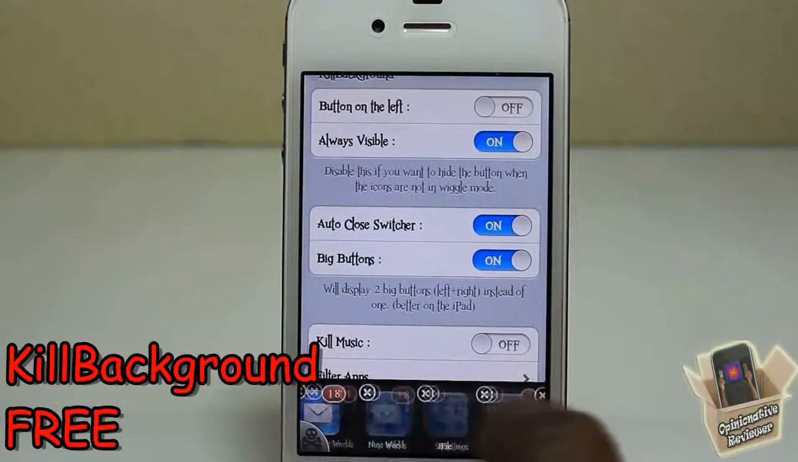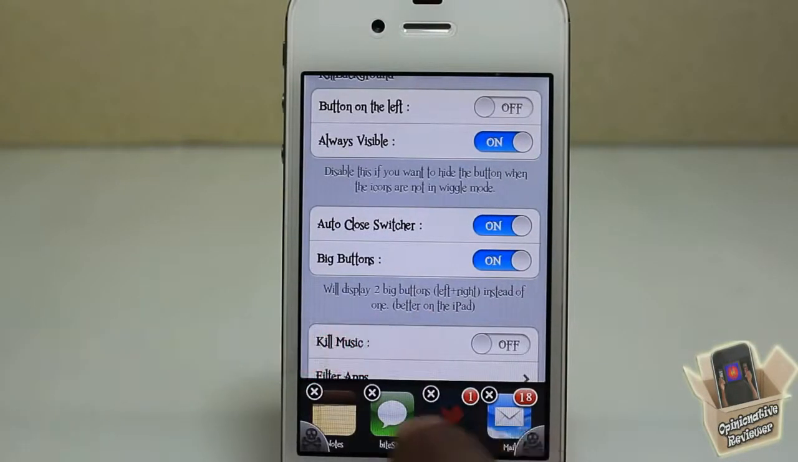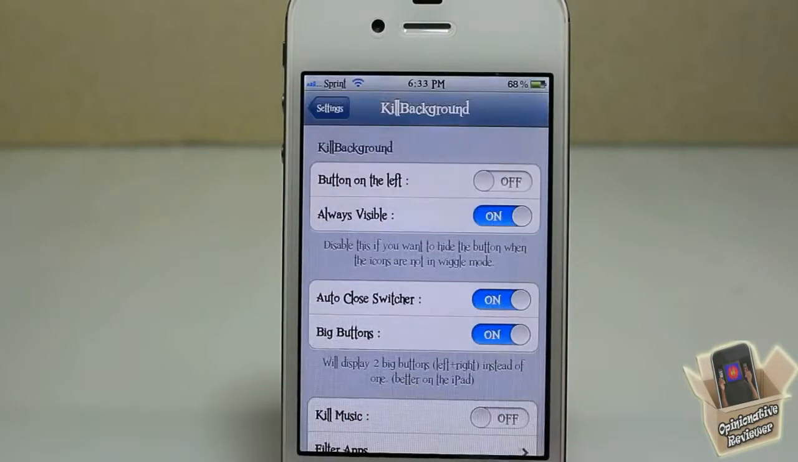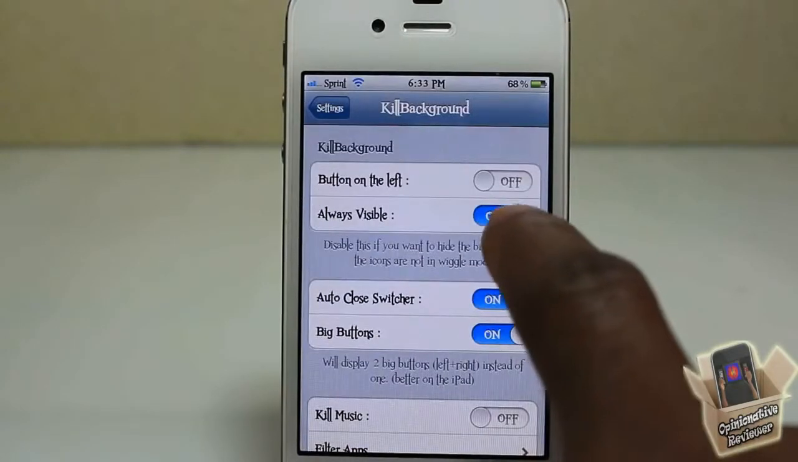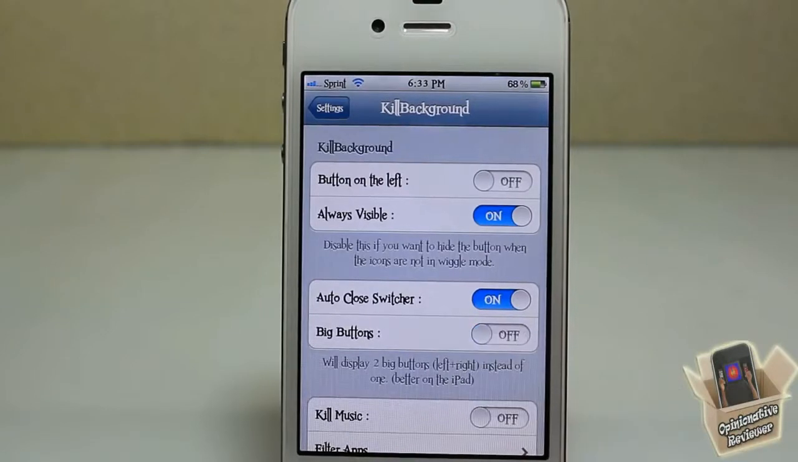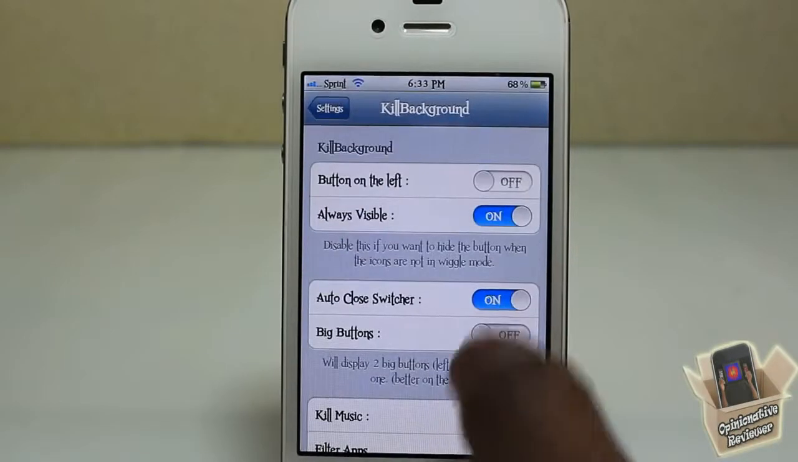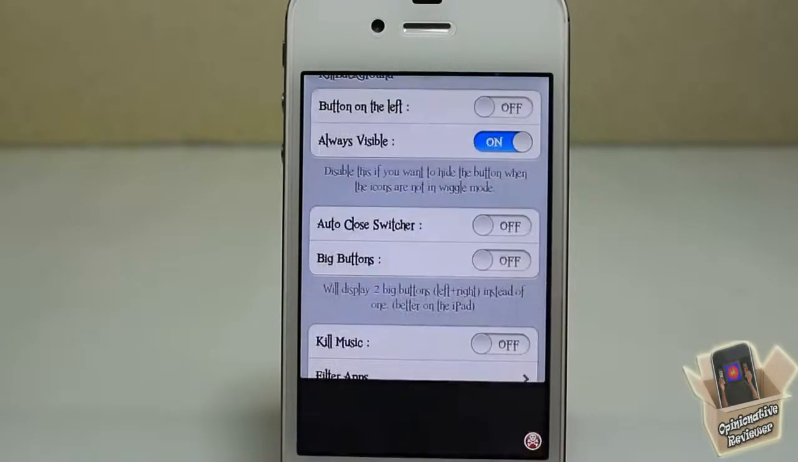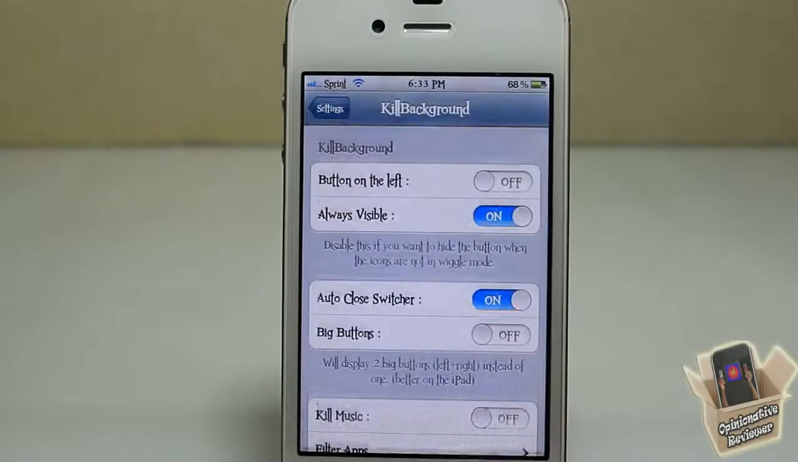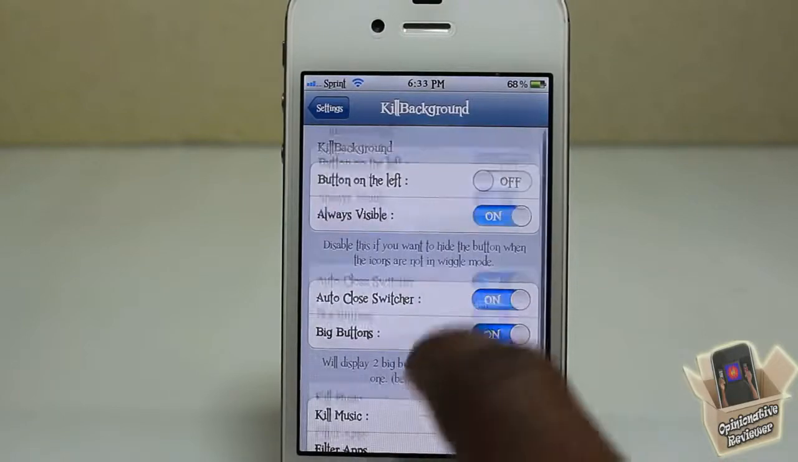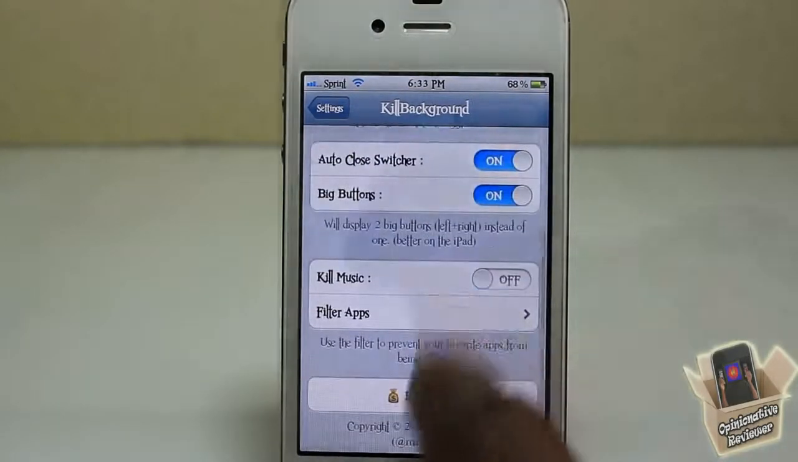This next one is Kill Background. There's also Remove Background, but I stopped using Remove Background because the SB Settings toggle for Notification Center crashed my device, so I just use Kill Background. They are both free. It's a matter of preference which one you want, and they allow you to kill all the apps in your background with just the tap of a button instead of having to X all of them out one by one. It comes in handy a lot of times. Definitely go ahead and check it out.